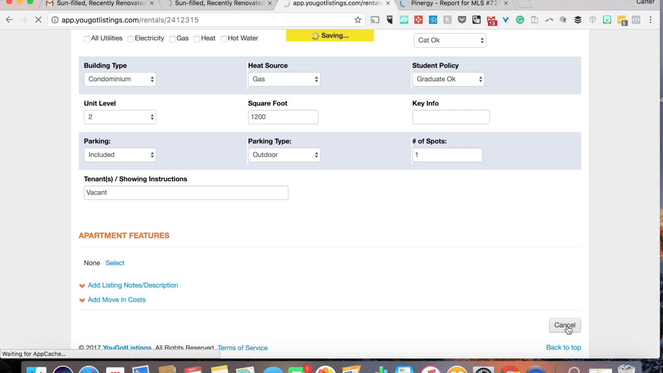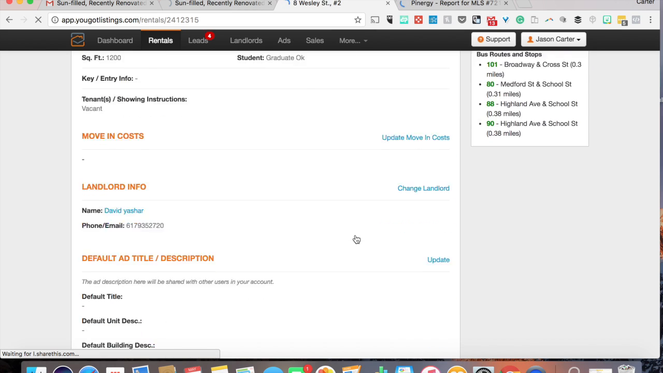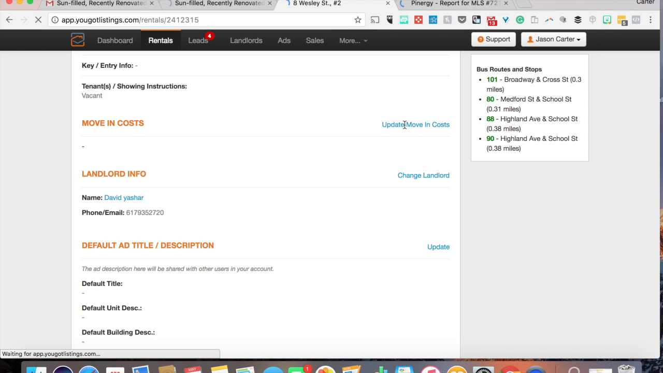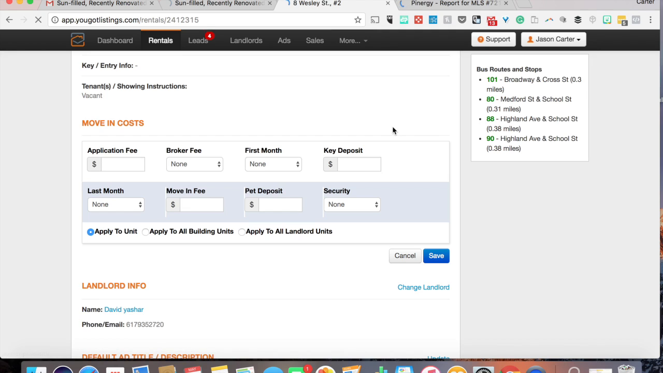Actually, we've got a little more information. We got the move-in cost and stuff like that. Some move-in cost, let's do that. I was going to do a $20 application fee, broker fee one time. This one was first and last. I don't think there's any other fees associated with it. So we'll do that one.